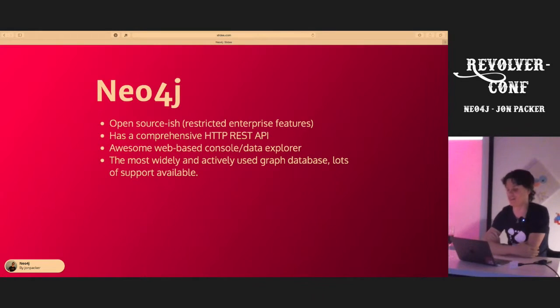It's the most widely used graph database by a long way. There are no other graph databases that even come close to how much people use Neo4j. Twitter wrote its own graph database. Facebook wrote its own, but for obvious reasons, they only really used them inside Facebook and Twitter. They're not really used outside.